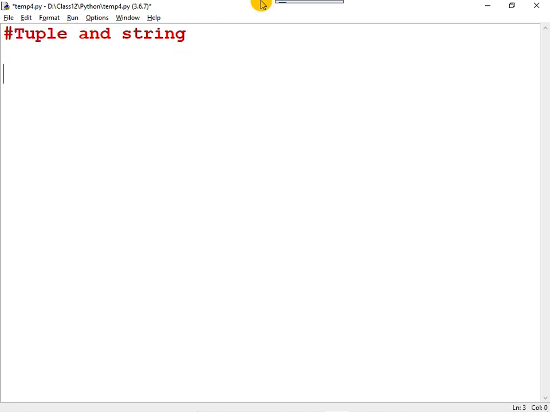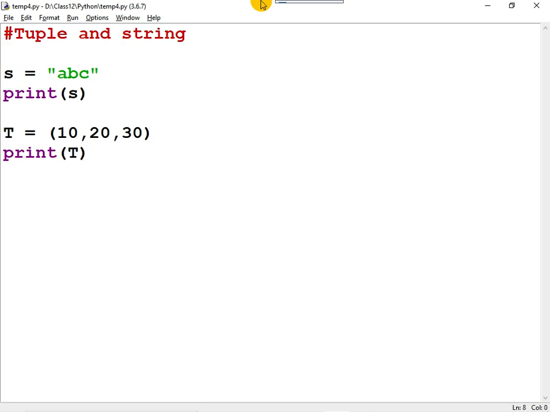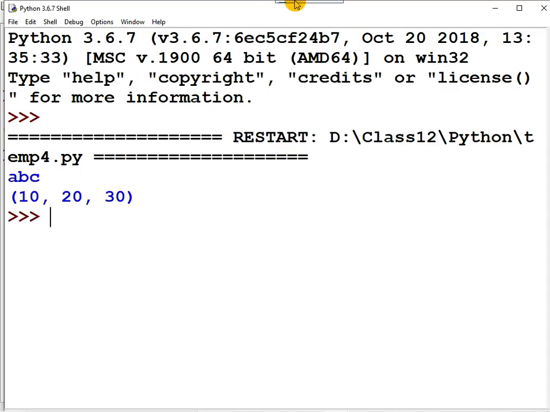So let me write a string. S is equal to, inside double quotes, ABC. Now if I write print S, you get the answer. Now let me write a tuple. T is equal to, inside round brackets, maybe 10, 20, 30, and if I type print T, you get the answer. Now when you run the program, you can see the answers.